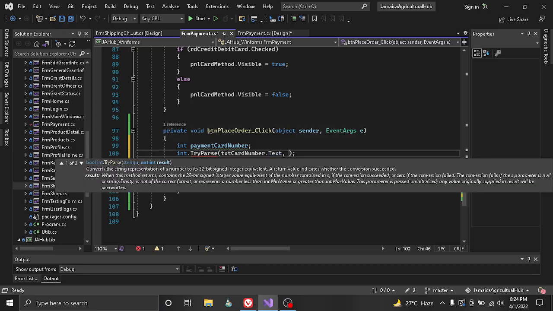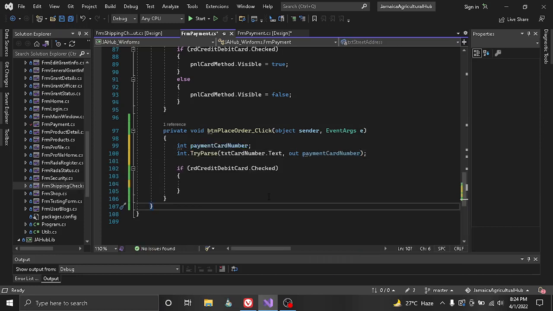This isn't complete. I should set the out parameter to paymentCardNumber. So TryParse tries to parse the string. Everything that is returned from Winforms is a string, so it tries to parse the string into an integer.